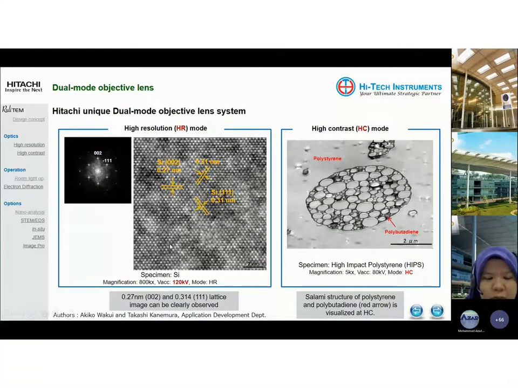And another one is a 002 plane here, which is 0.27 nanometer. If you can get a very nice high resolution lattice image, you can use the system to generate the FFT image. The FFT image is similar to your diffraction pattern, so all these planes are aligned well with the lattice planes in your image.